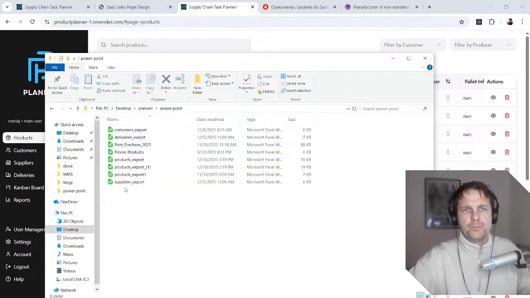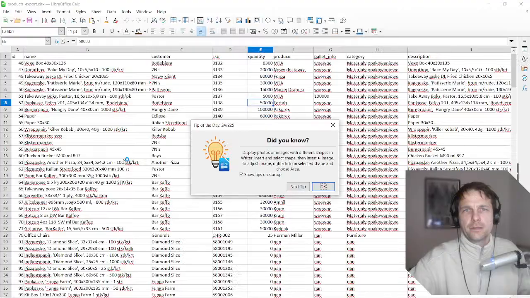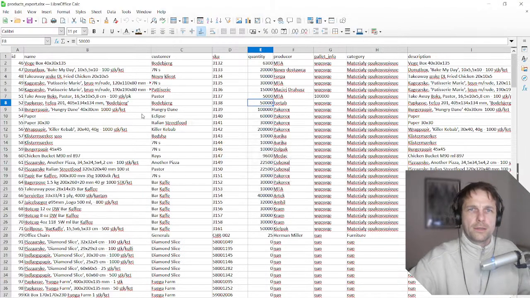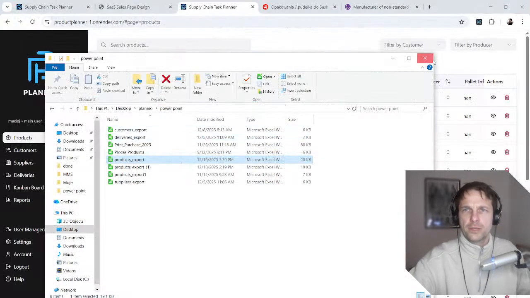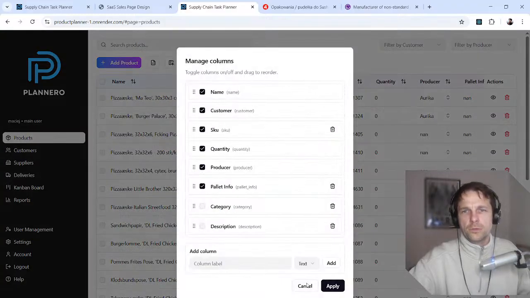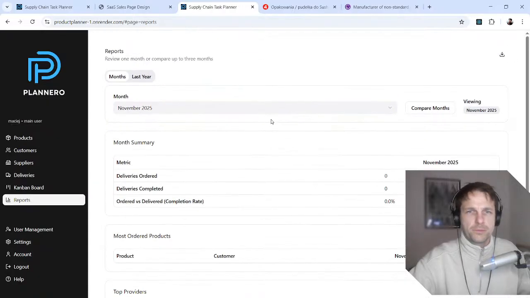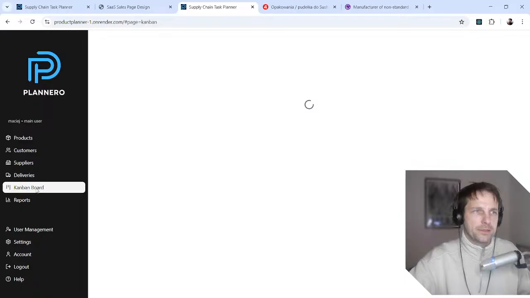So let's say he has some Excel file with products. He has a bunch of products defined here, and then he wants to work with it. He can import, export those things, then update some statuses, and then assign them to a customer. So this application allows you to do that. And obviously you can search for things, add columns into this thing, and have reports where you can export things and compare one month to the other.